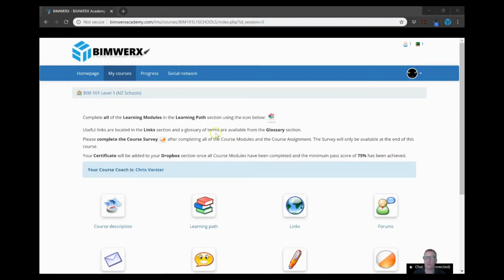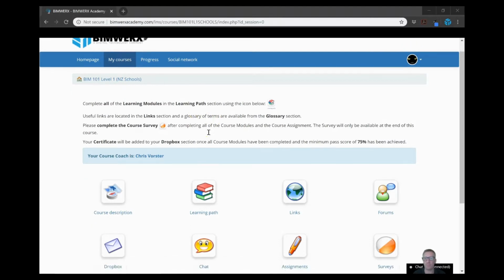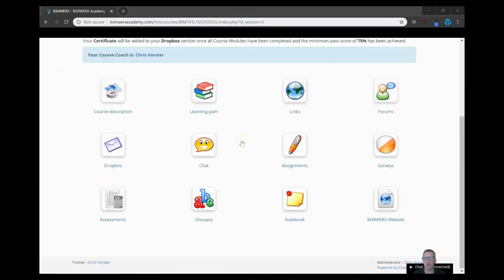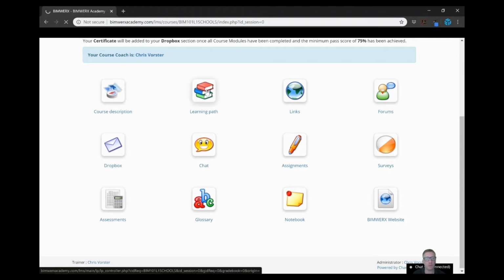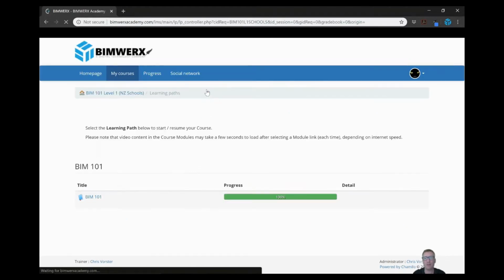Students access courses through the My Courses section of the BIMWERX Academy platform. From the course dashboard, various tools are available related to the course content. From the learning path, the course tutorials, practical tests, and assignments are accessed.